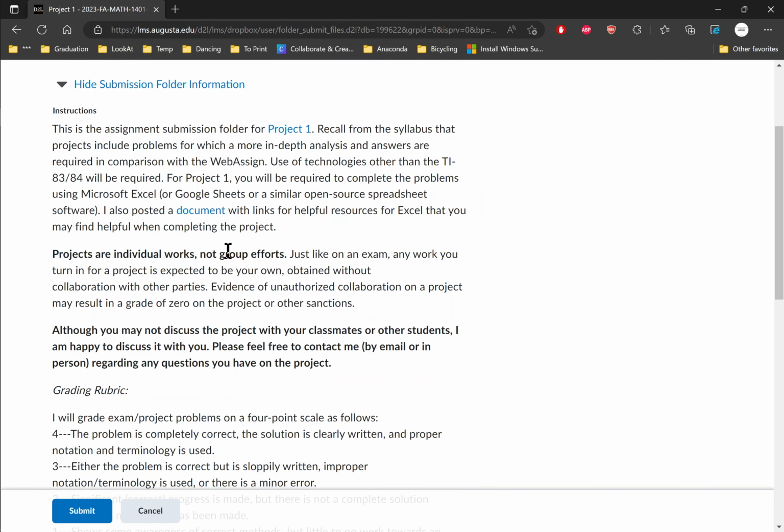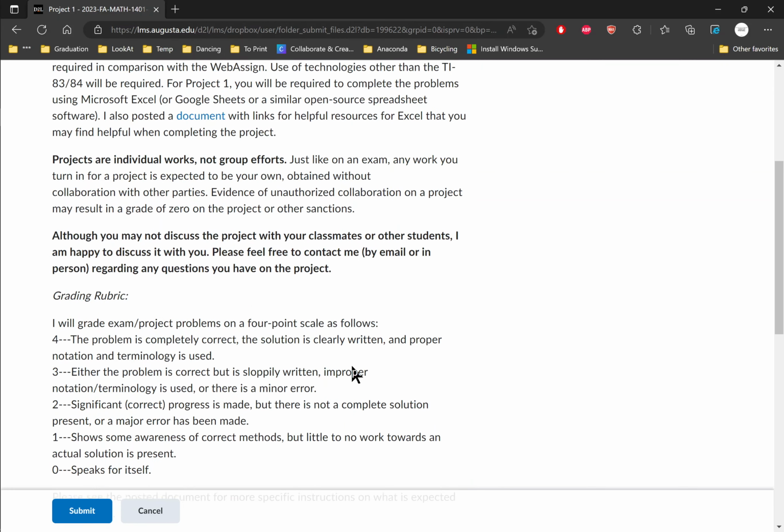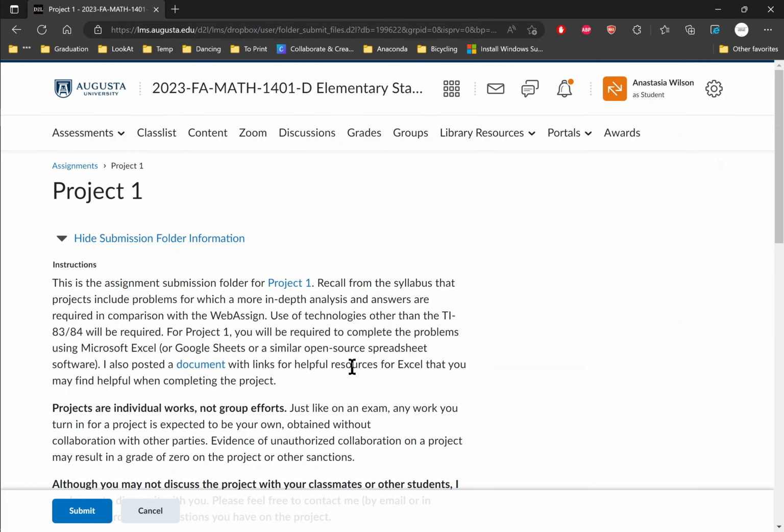Remember that projects are individual work. You need to work on them on your own. You can't talk to any of your classmates about it or any other students. If you have questions, feel free to come and talk to me. And I guess that's it. If you have questions, let me know.